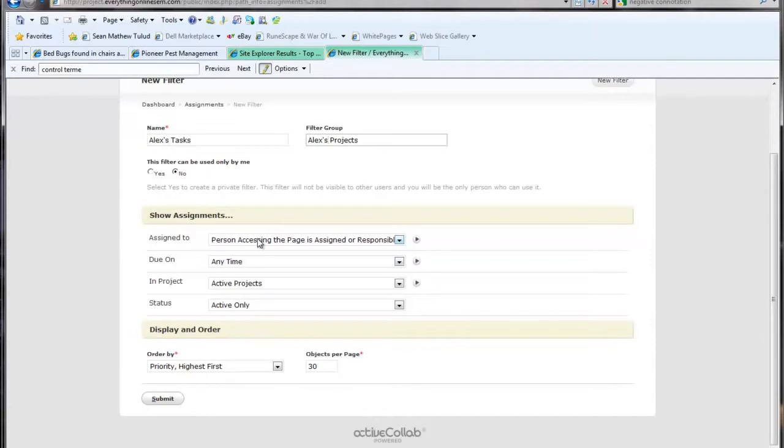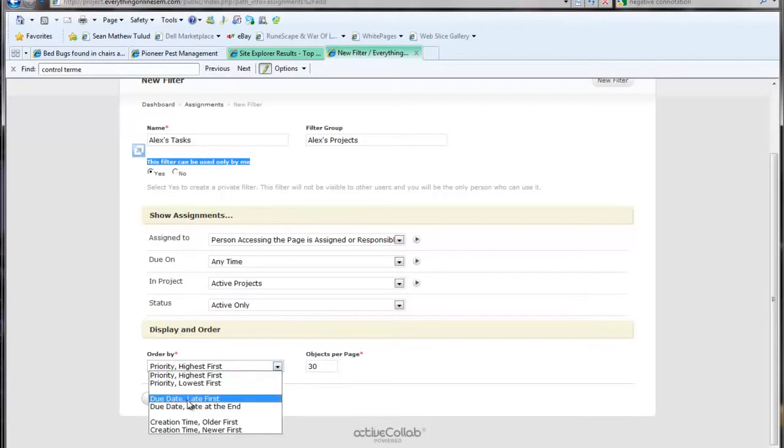And then you can select person accessing this page as assigned or responsible. That'd be you when you access it. You can leave it on here. Going up here, this filter can be used only by me. If you don't want anybody else seeing this filter, you just click yes. And then due on anytime, in project, active project. These are fine. Status, active only. But I would change the order by due date, late first. And then click submit.